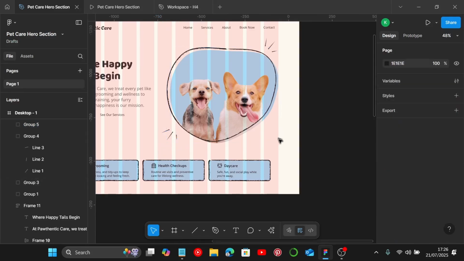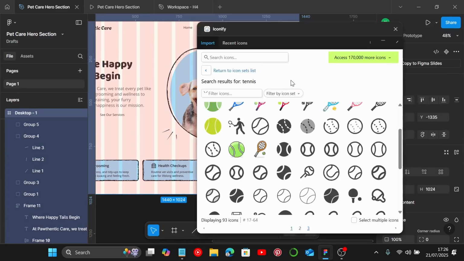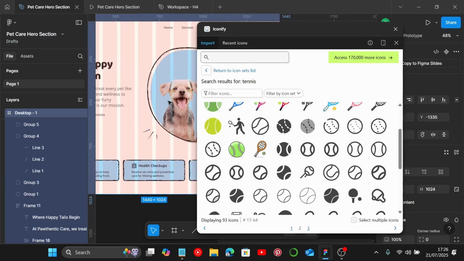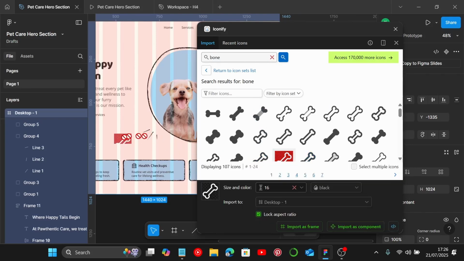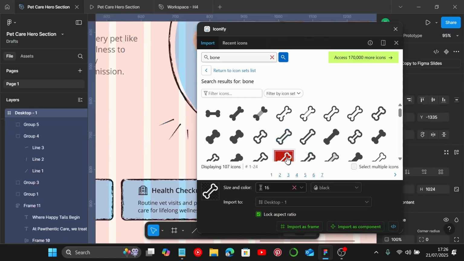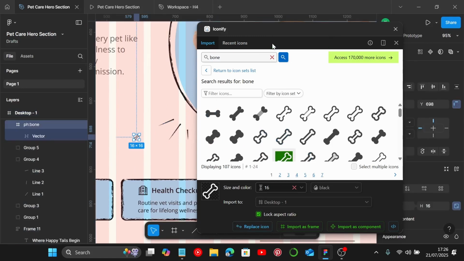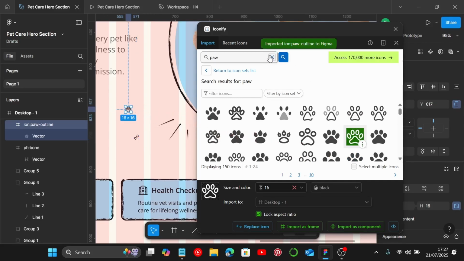Next, we're going to insert some icons. I'm going to right click and run Iconify. The first thing we're going to search for is bone. Let me select this one and bring it in. I just want to see if it will resize. Alright, I'm going to just bring in that one. Next, I'm going to search for paw, and I will just select this one. And finally, let's search for a tennis ball.